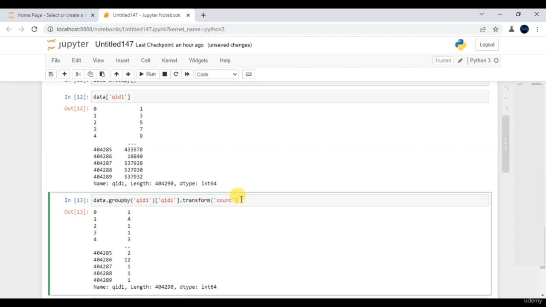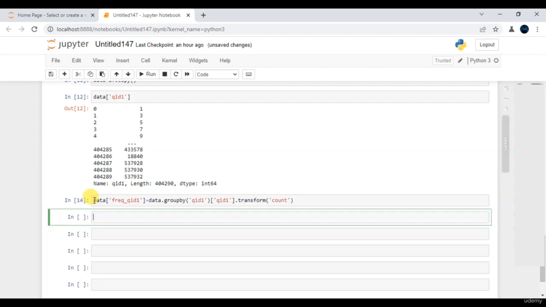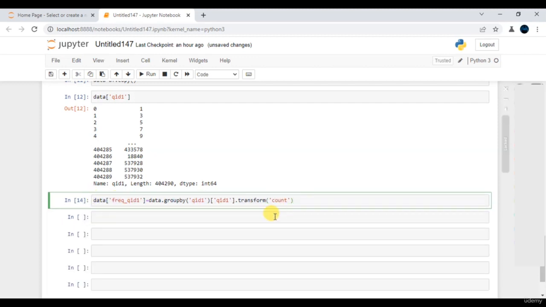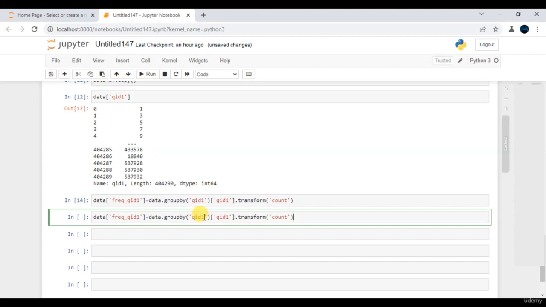Now what we need to do is, let's try to store all of this in some new feature. Let's try to store that. So I will say data of frequency underscore QID1. Let me execute. Let's try to do the similar stuff with respect to QID2.